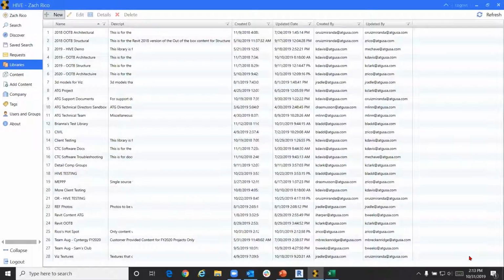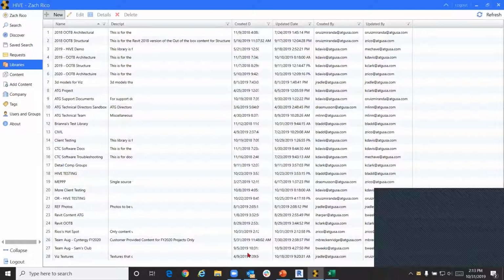Now, when we add people in here, it's immediately going to send them an email saying, hey, you've been added here. Here's access to it. You can easily just open up your Hive or click this link right here and go straight into it.